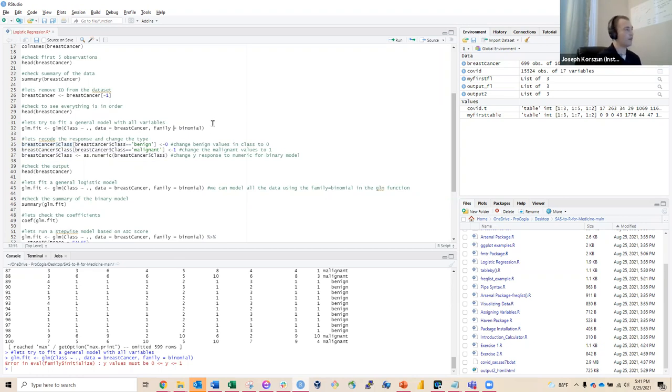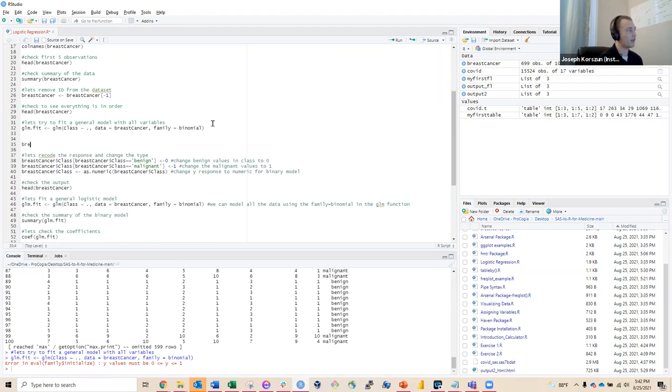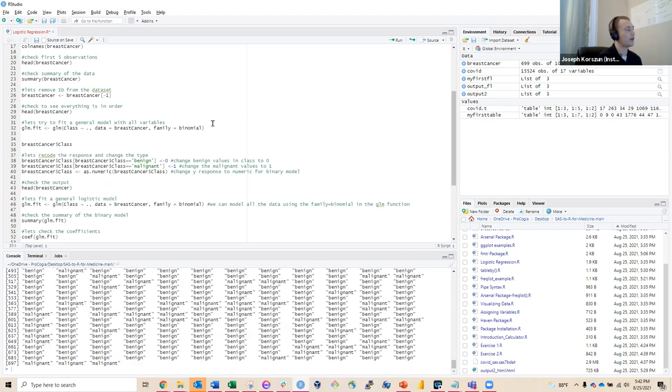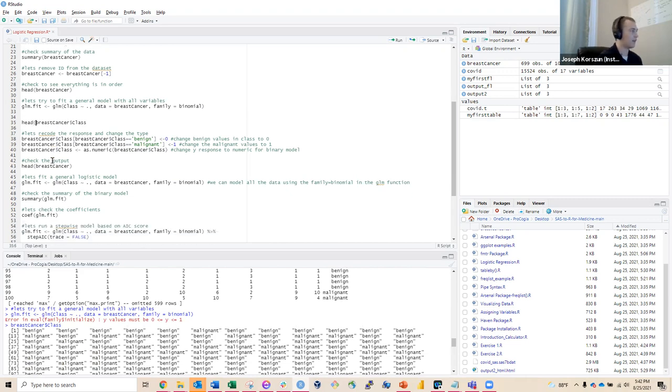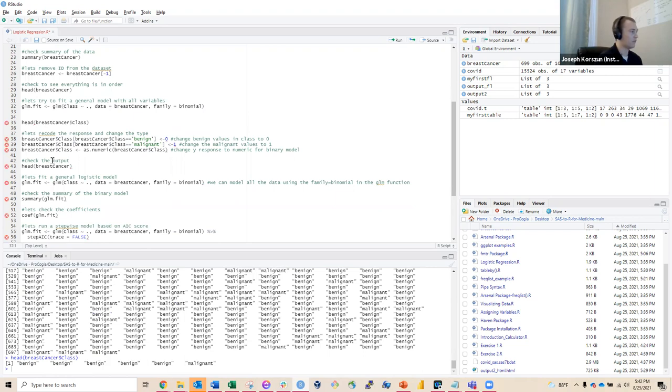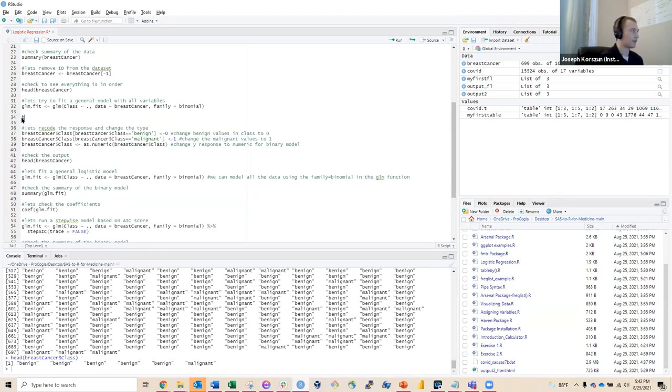It'd be useful to go through some iterations on how we would recode these values. If I wanted to reference the class variable for the breast cancer data set, I call the breast cancer data set. To call a column, you use this dollar sign, and you can see it lists all the columns that I have. If I wanted to look at class, I can just do that, and it prints out all the values of the class. I could also print out just the first few. So to reference a column, you use the dollar sign: the breast cancer data set, then the dollar sign, and then whatever column you're interested in.